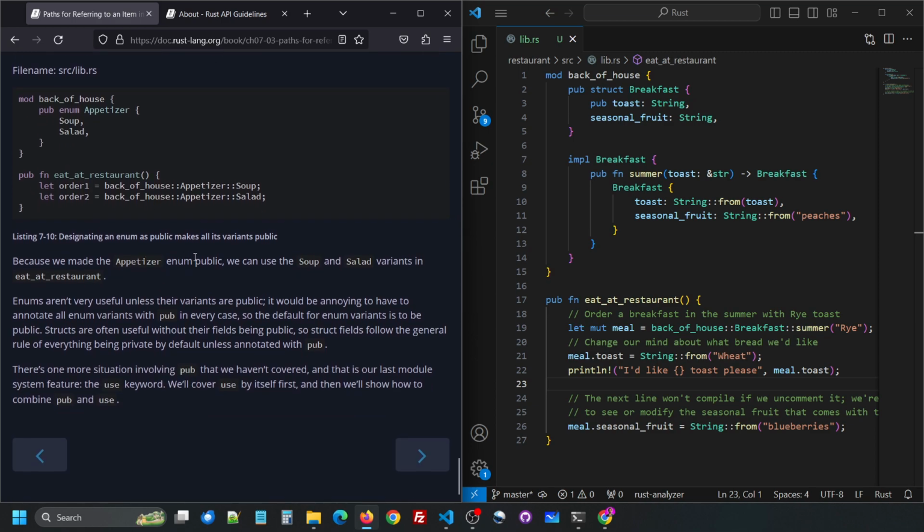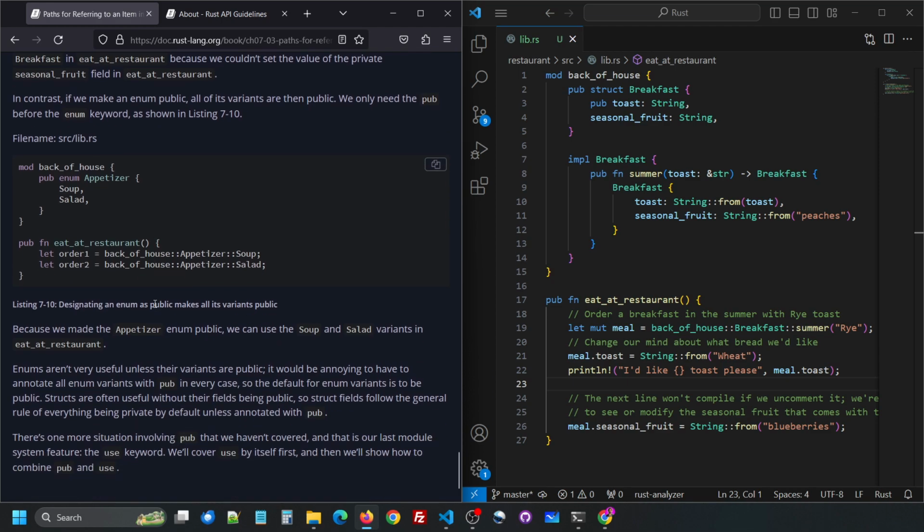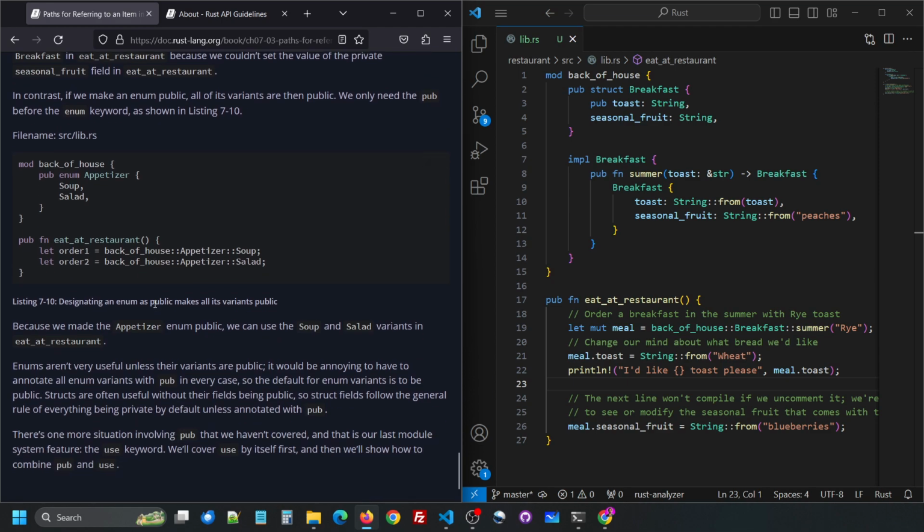Because we made the appetizer enum public, we can use the soup and salad variants in eat at restaurant. I think I would need a primer on where to use a struct and where to use an enum. The best practices of that. Probably gonna make a video series on it. After I actually learn Rust, I'm probably gonna have a video series teaching Rust, a Rust course. This is just me learning the language right now.